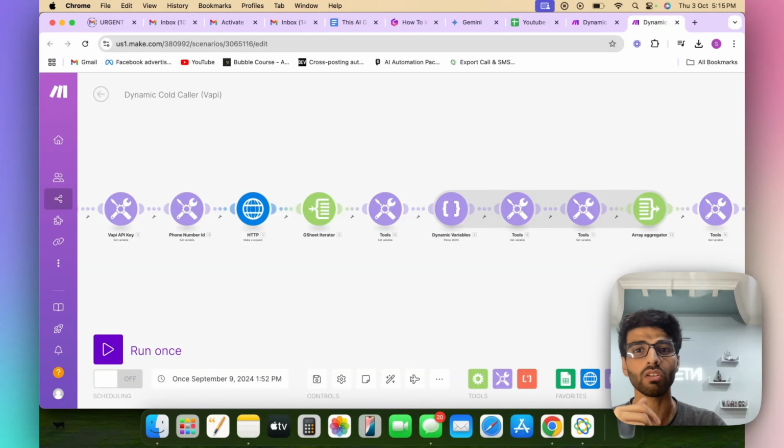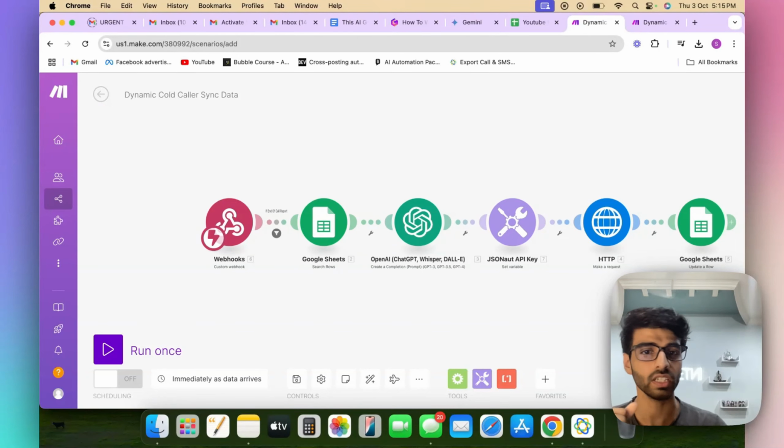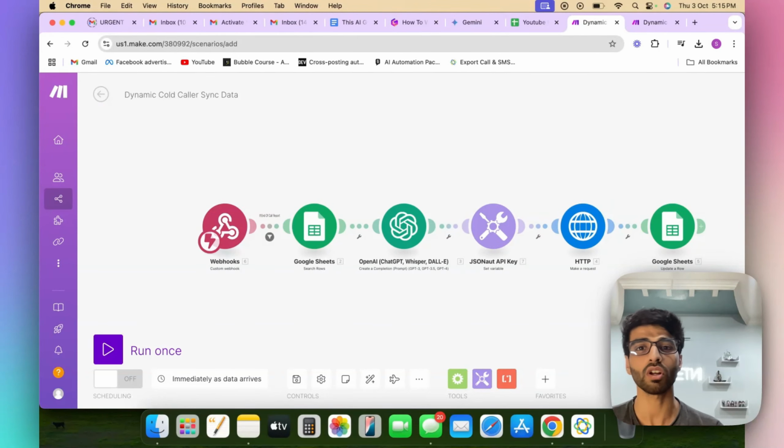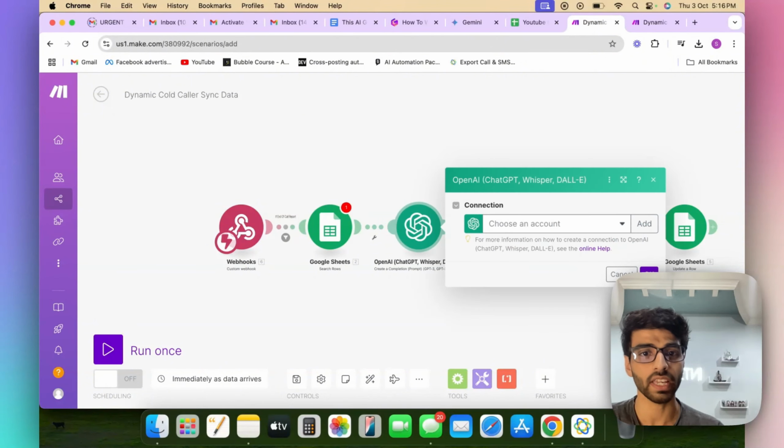So from here, we are also going to head over to the next scenario. You create another scenario, you just import the blueprint, this blueprint right here. This is for the dynamic cold call sync data. You're going to import it as well, and once you have imported it, it looks something like this. In here, there are only 3 things that you need to configure, which is, the first one obviously, to connect your cold calling database sheet, nothing else. Then you click on OK, then you create a connection with OpenAI API key.